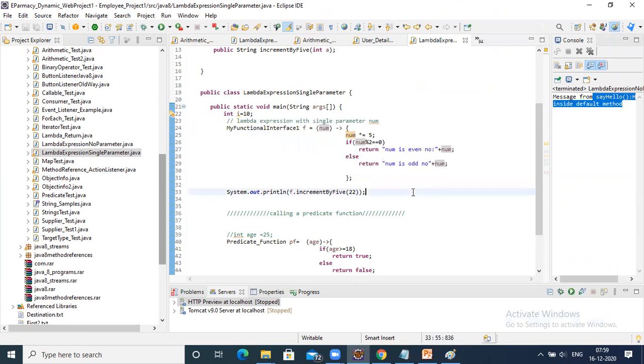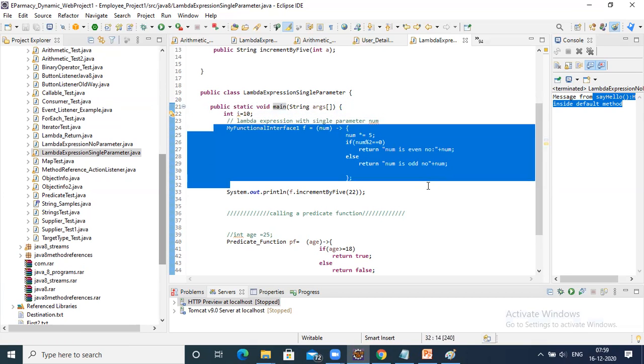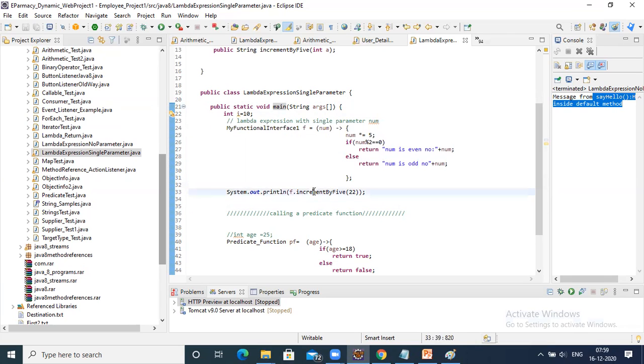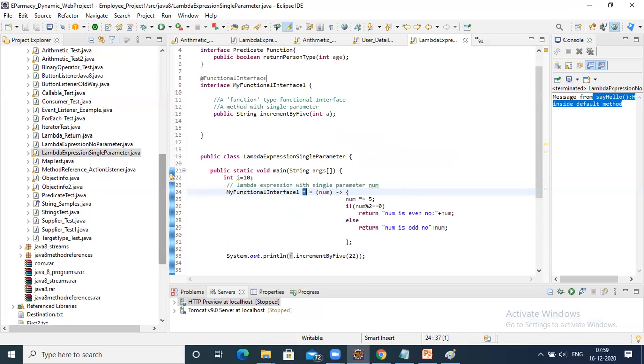You are simply assigning a lambda expression. Now where exactly will this execution take place? Inside the main method, int i equal to 10, you are assigning a lambda expression just like a variable, and then you are trying to call f dot, this function interface dot, what is the method given? incrementBy5. So you have to call with this name. Now here it will pass 22 to this line number 24, and then execution will take place. Is my point clear?